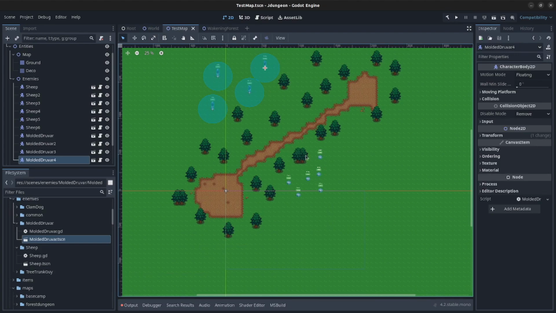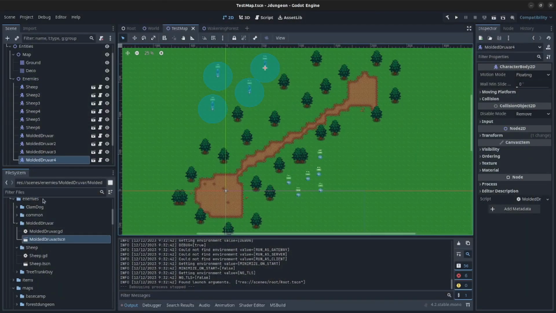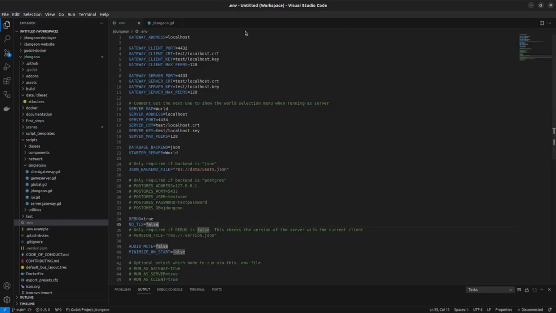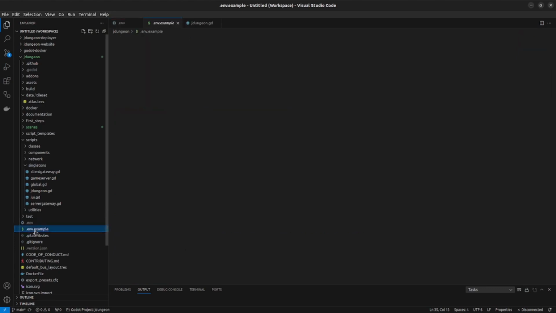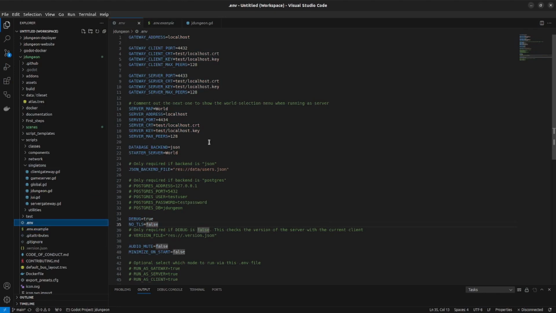Okay, now we have our map. How can we test it in our game? We can actually just run the game. But I forgot something. So let's close everything. We need to play a bit with the environment variables. So currently, when you open up the project, you copy the .env example to .env, but we need to adjust it a bit.